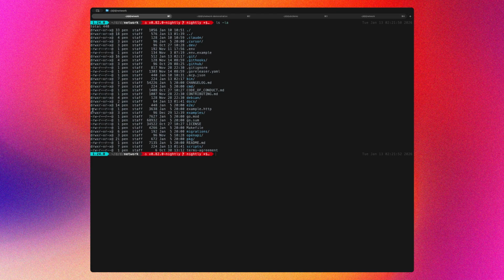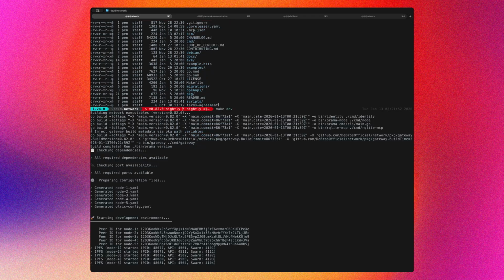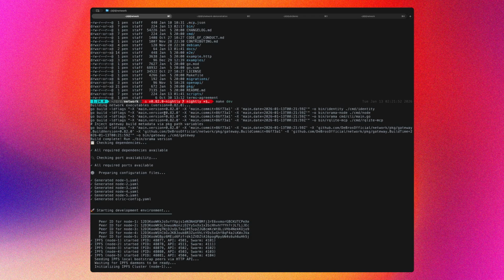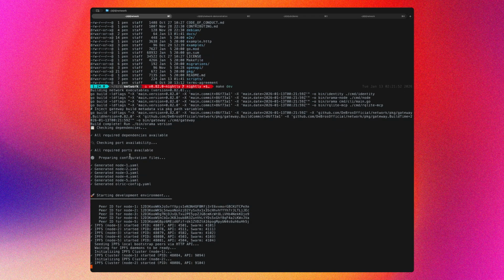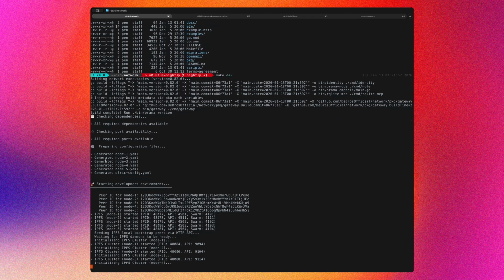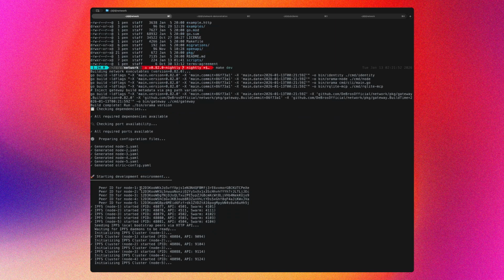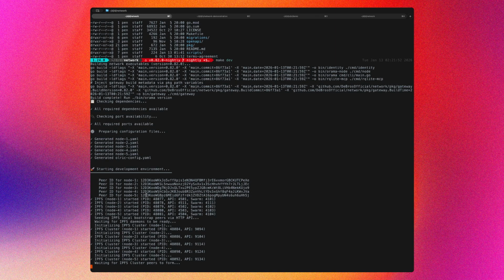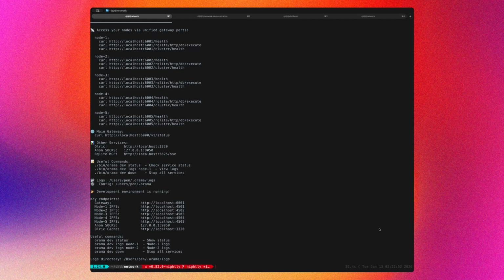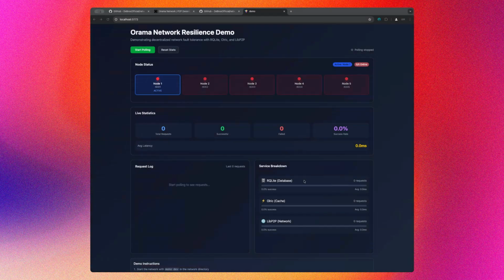And if you want to run the Orama network, what you need to do is to actually run make dev. It's going to start building, and after building all of the executables, as you can see here, it generates a bunch of different configuration files and starts your different nodes. Now locally we start 5 different nodes, and let that finish. Now that the Orama network is finished and all 5 nodes are running, we can go back to our browser.